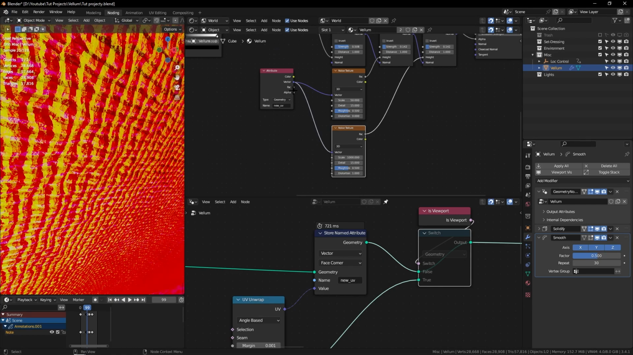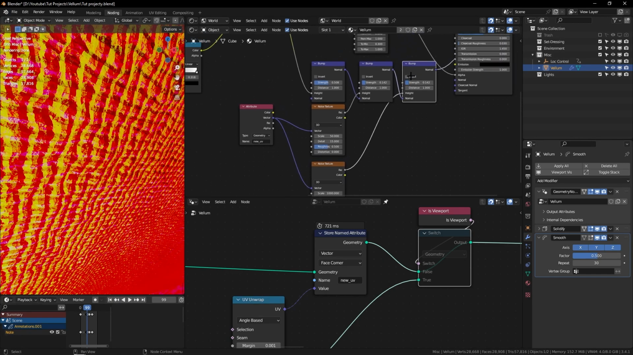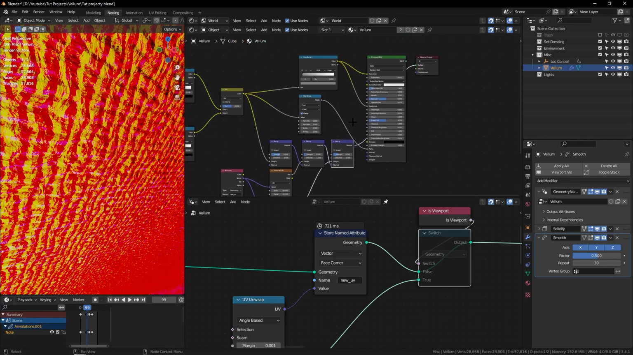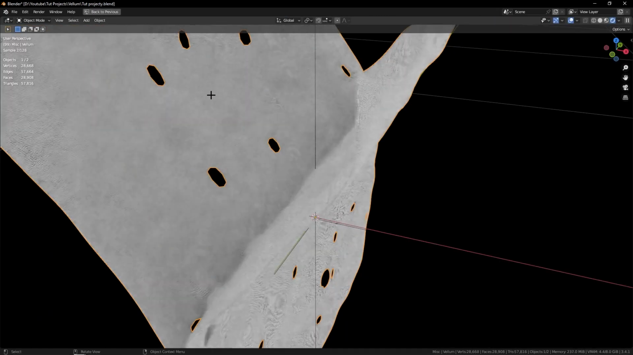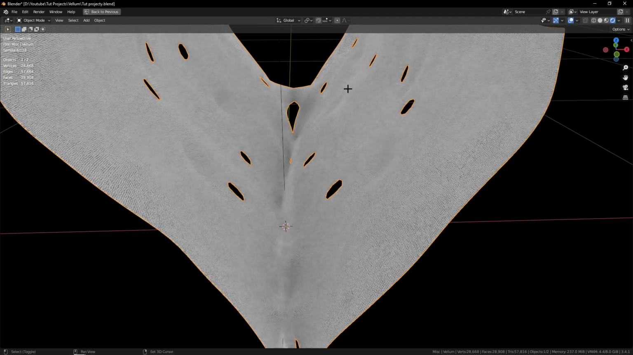So now if I zoom in really far on this one, you can see if I mute and unmute this bump node, we're just getting that finer detail in there, which is going to really polish this off. And I want to turn the strength up a little bit, it's a little too weak. Yeah, that's good. And then plug this normal into the normal there. And boom. We now have a Vellum stretching animation.